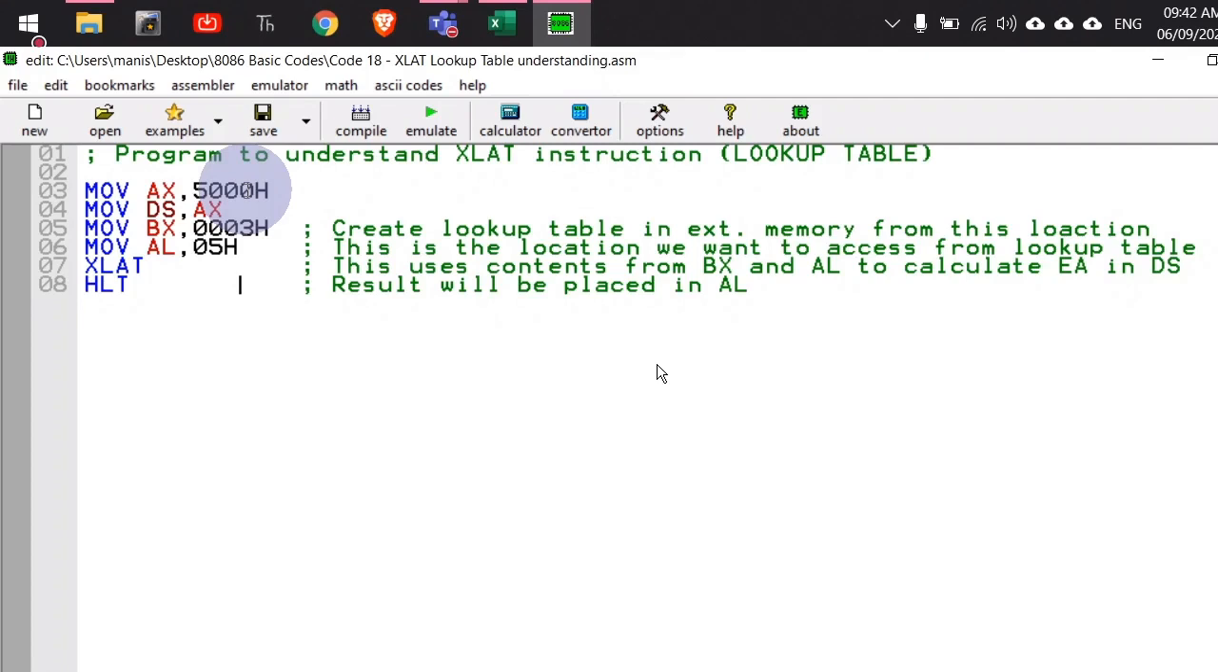We have initialized BX with 0003h, and we want to access the fifth location in the lookup table. I mean, if you see, 3 plus 5 will be 8. So it will be at the 8th location if you see it from the beginning of the data segment, or it will be the 5th location after this 3, right? So that location we want to access.